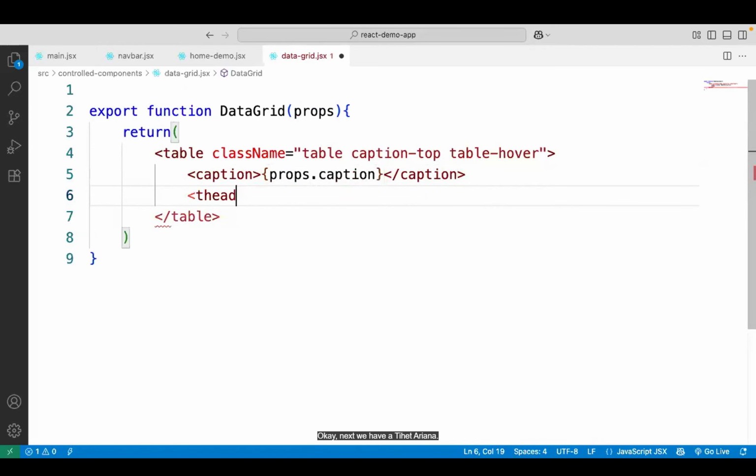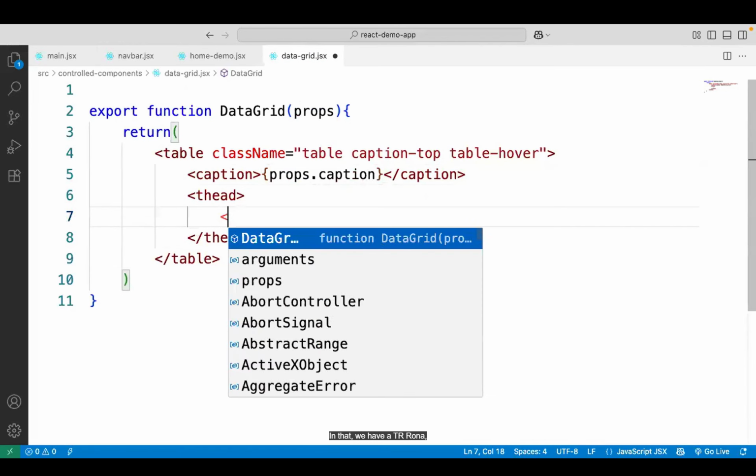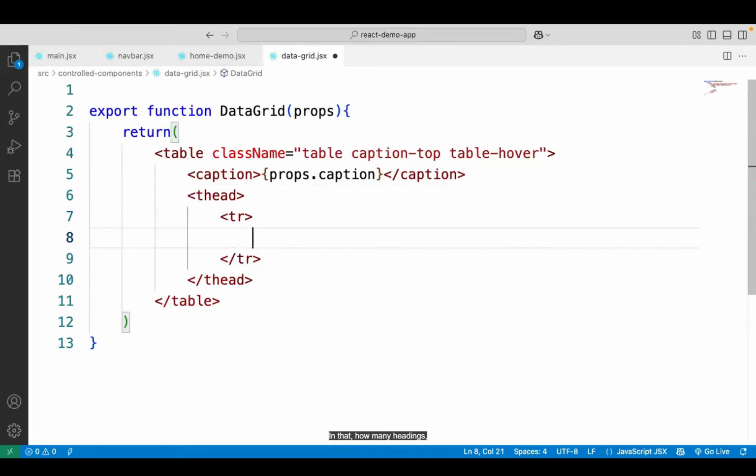Okay. Next we have a thead area, right? In that we have a tr row, right? In that, how many headings? We don't know. It depends on the data. That means they will pass a JSON object. Usually data comes from an API.